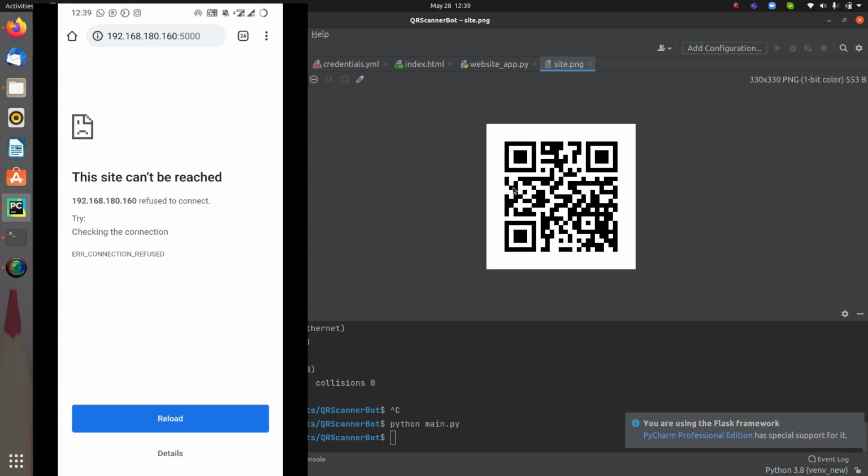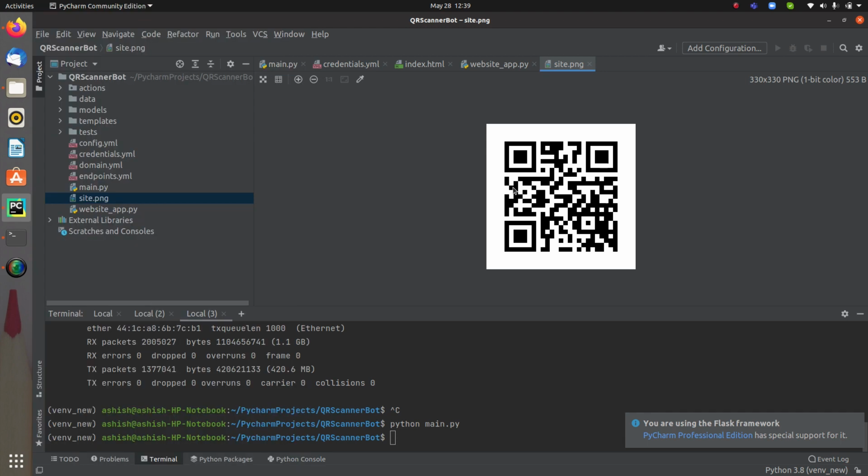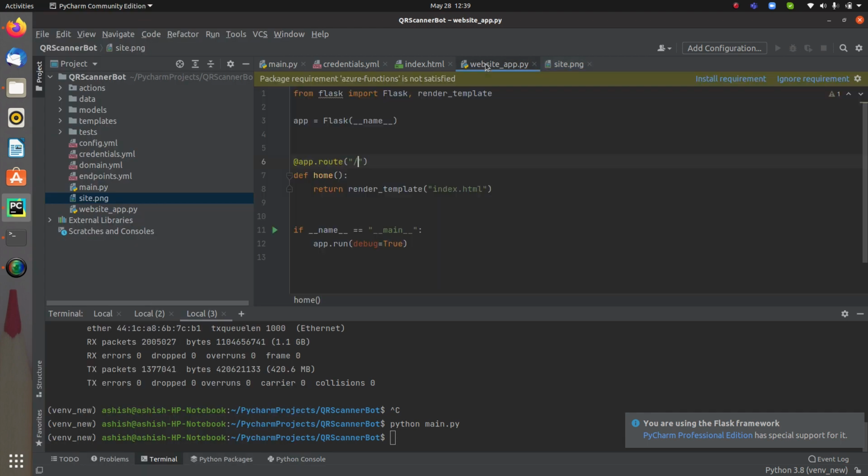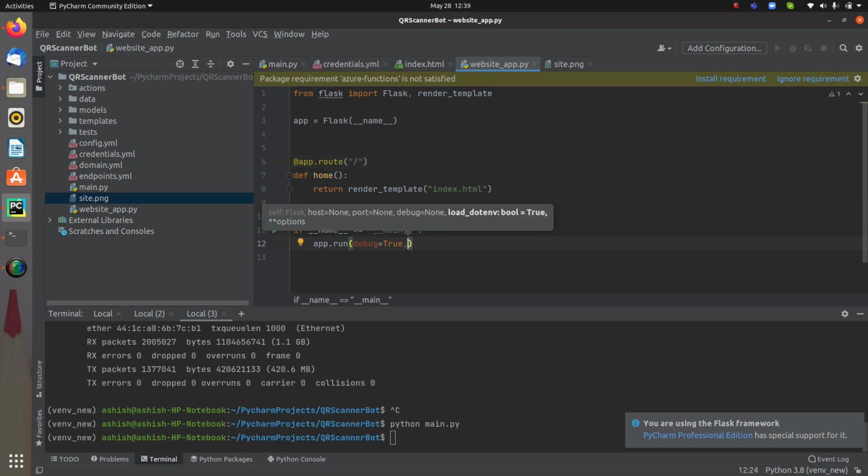Okay, I think there was some fault, and that fault is I have only added this IP address for my main.py, but I forgot to add it inside my website_app, which is for the Flask application. So firstly I have to add it there. So let me do one thing. Let me first go to website_app, and in here you have to type it. Just put a comma, and in here just check host. So this is the host, so I have to specify it.